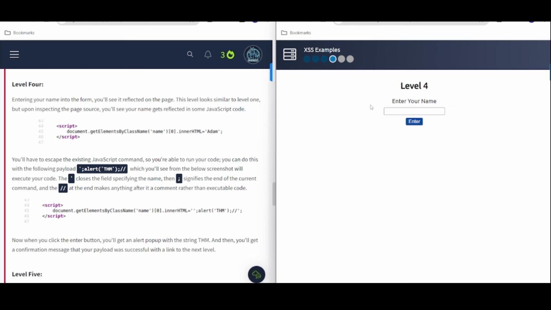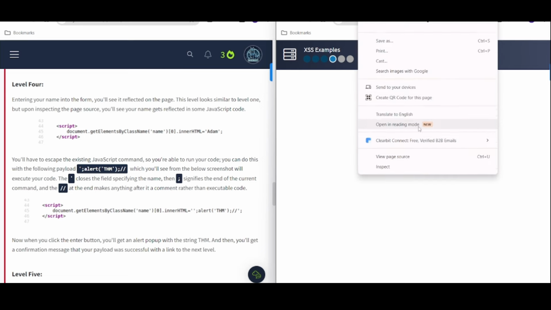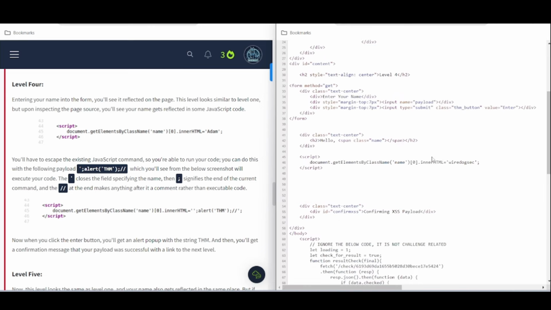Enter your name in the form as usual. You'll see it reflected on the page. This level looks similar to level 1, but upon inspecting the page source, you'll see your name gets reflected in some JavaScript code. So let's go ahead and take a look again at view page source. All right, so if we take a look here, we can see this .innerHTML equals WireDogSec.